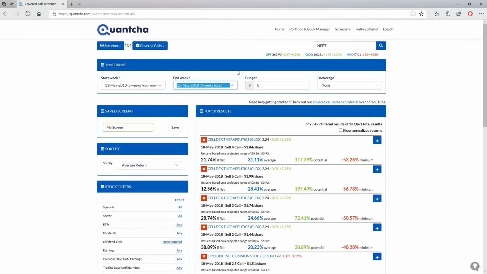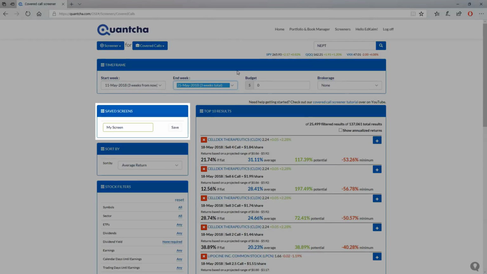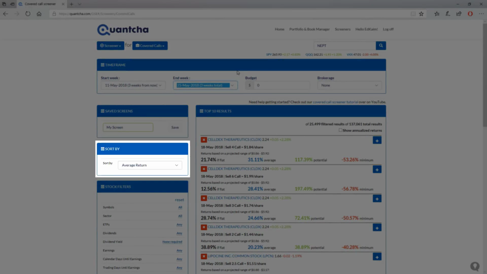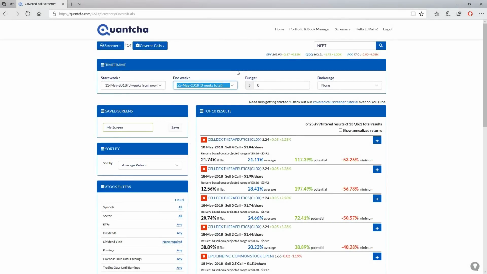Moving to the left side of the screen, you'll see the ability to manage save screens, which works just like it does for the stock screener. Next, we have the ability to sort trades by their flat, average, minimum, or maximum expected returns, with or without being annualized first.